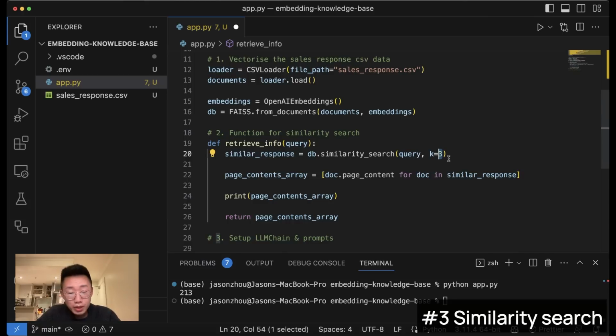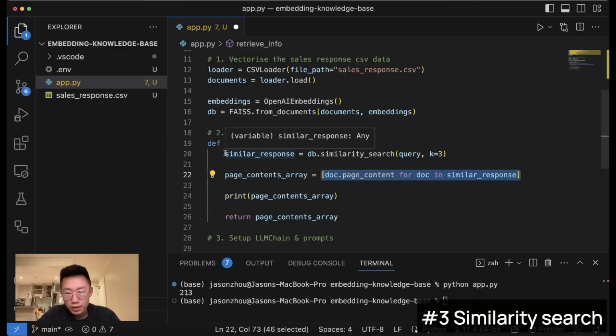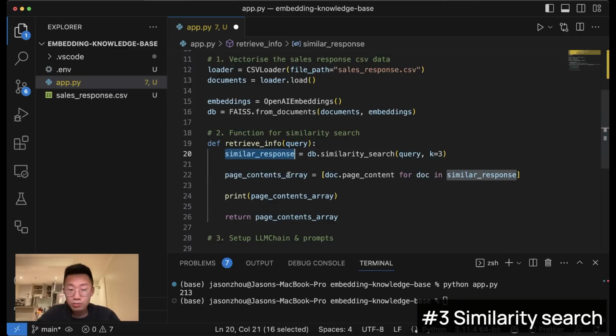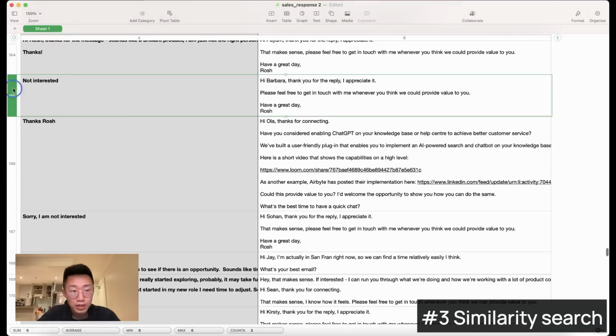But you can't make it too big because you need to be aware of the context limit for the large language model. Once we did that, I will also create a variable called page_contents_array to extract just the page content from the results. And the reason I do that is because if you print the similar response, it actually has a lot more information like metadata and titles that we don't really need. And this will extract just the example data that we need here.